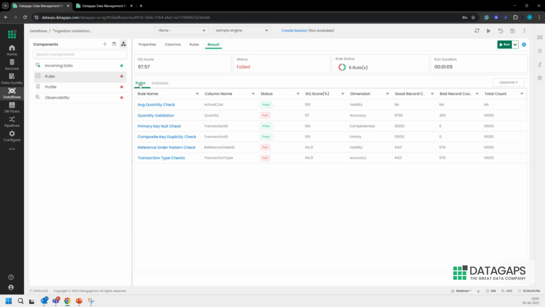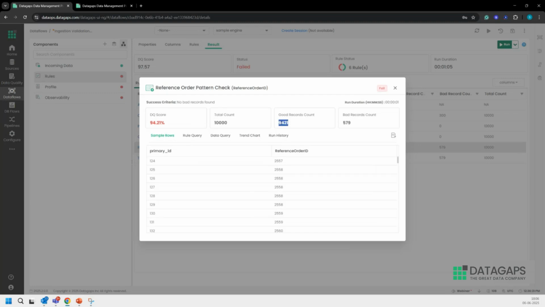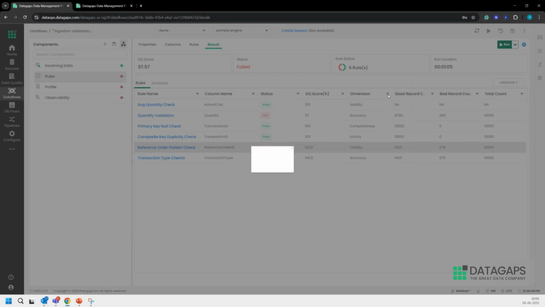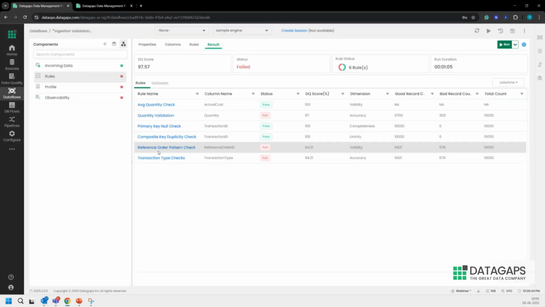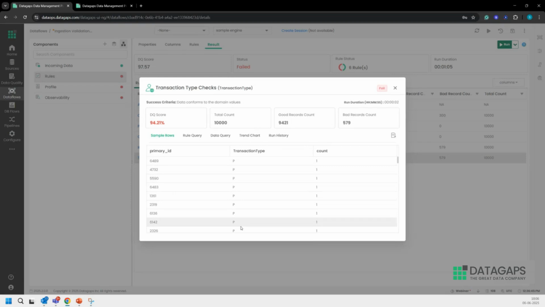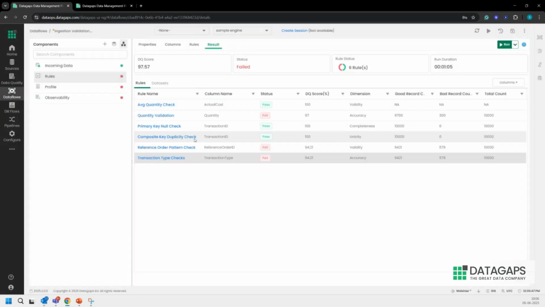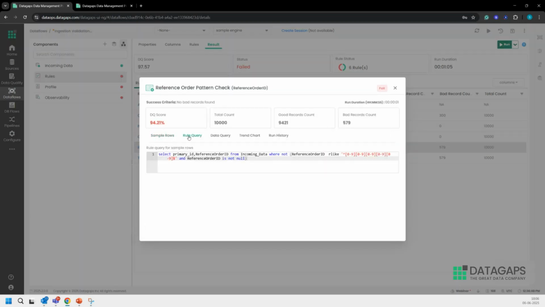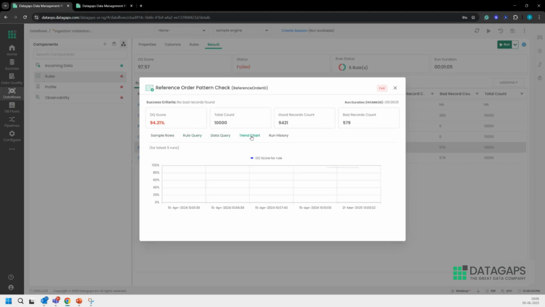The next set of things that the application does is that it provides a proper data quality score. This score, by the way, is the ratio of good upon total records for a particular rule. Here, as you can see, if there was an issue, I wanted it to populate only primary ID and the reference order ID. And in the other rule sets, I might have wanted to see a few more values, so to speak. The key aspect here is while I'm looking at particular rule sets, I can always go into the rule query to see what the exact rule set was, what the exact data set was, and what is the overall trend chart for this DQ score.